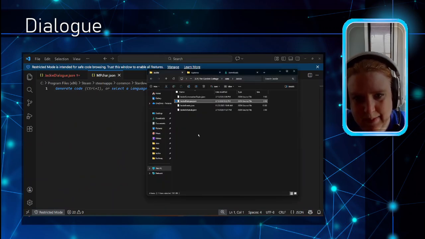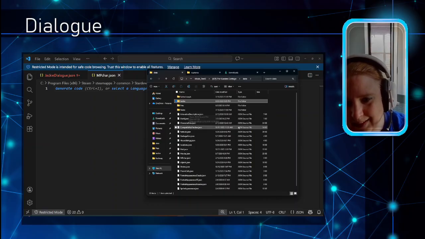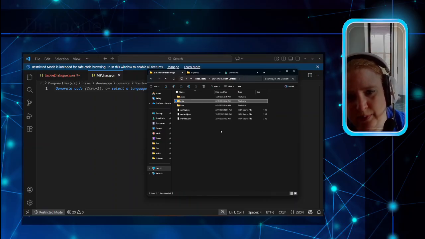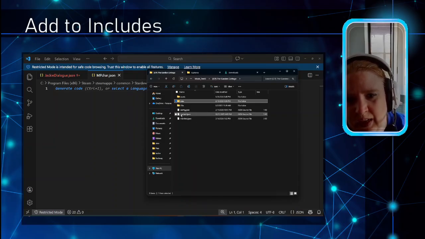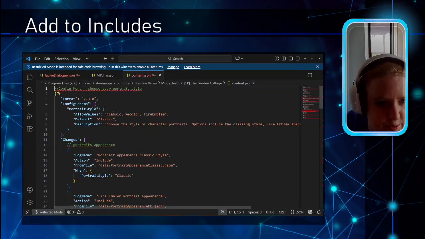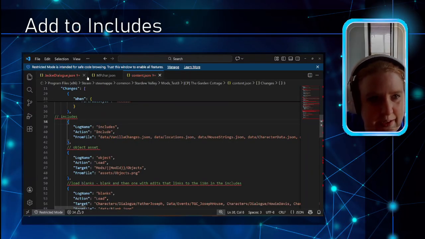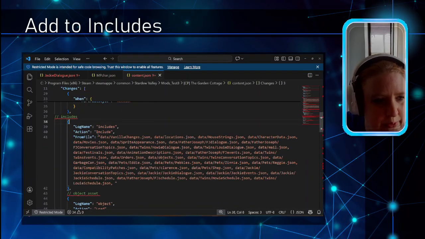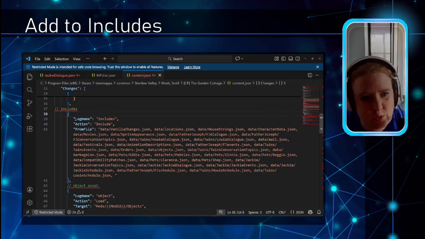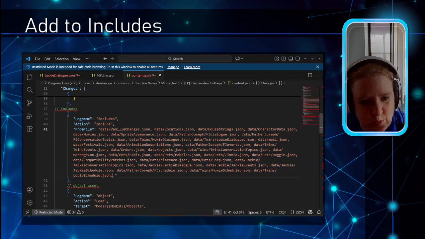The next thing I'm going to do, because if I don't do this, I will forget, and then there will be some problems down the line, is go back to the top level of my folder and open my content JSON. I'm going to scroll down to my includes, which is right here. Let me go into word wrap mode. There we go. So this is where I have told my mod all the files to include.